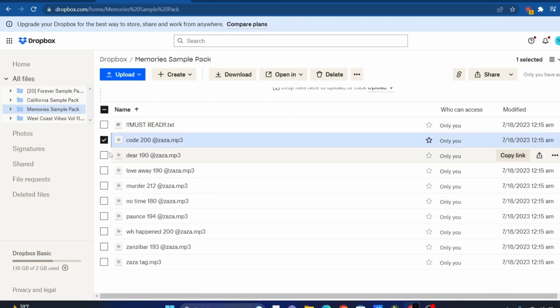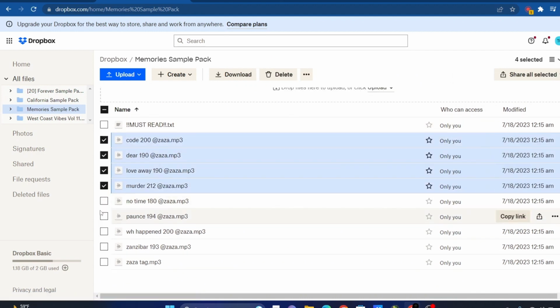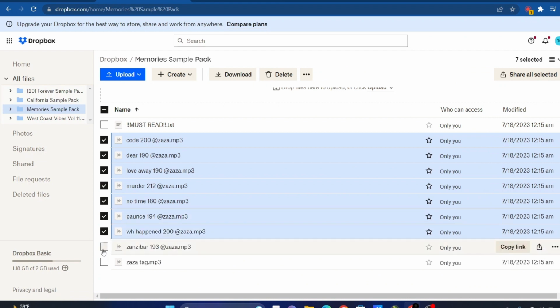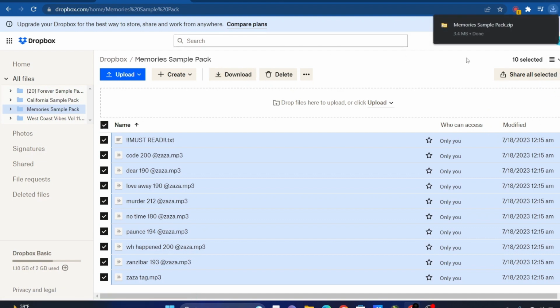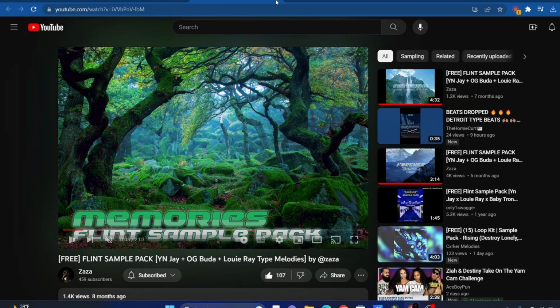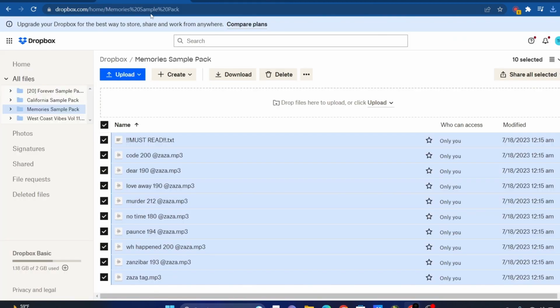And select them all. Boom, boom, boom. Select them all. Bam, bam. And what you'll do is click download. And then boom, you'll be able to download. Well, it'll be downloaded in your files, your file explorer. So bam, after you do all that, you just leave your Dropbox. You can go ahead and exit that out. Boom, boom.